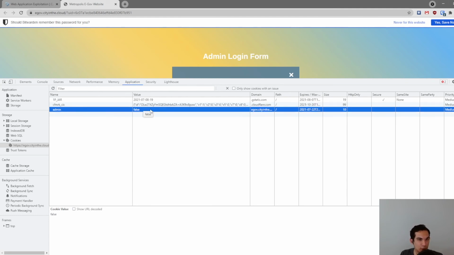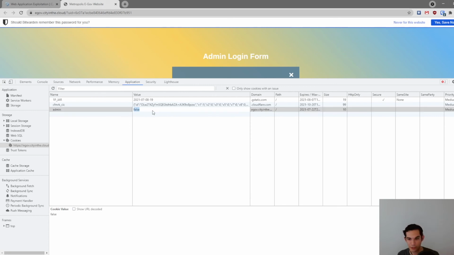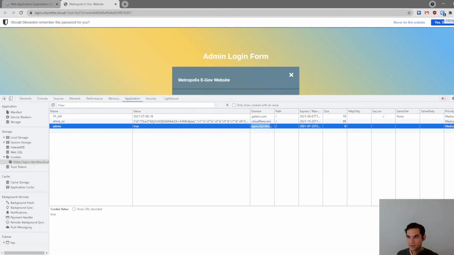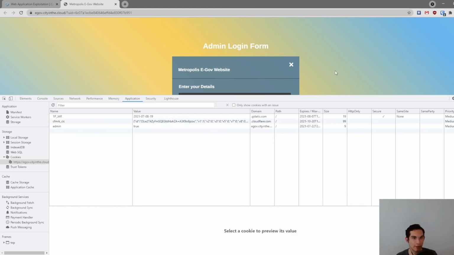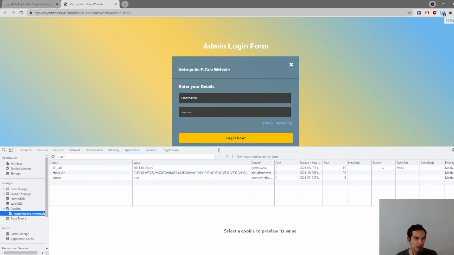But if we go to the cookie here for the admin, you can see value equals false. I'm just going to type in value equals true. You're probably wondering, what now? We made the cookie true, so what should we do? Reloading the page is the first way to go. So if we reload it, we don't get anything.